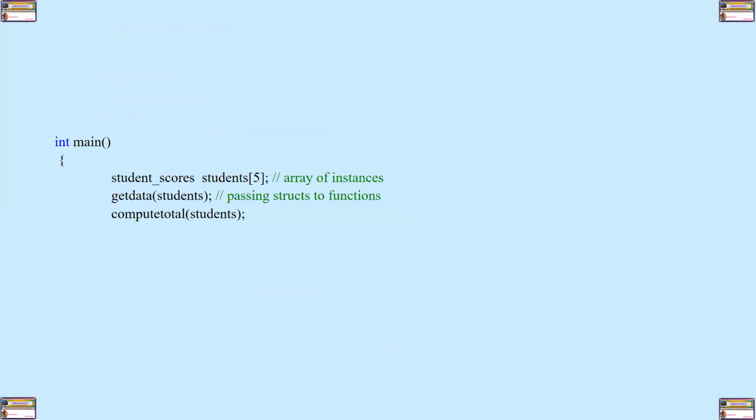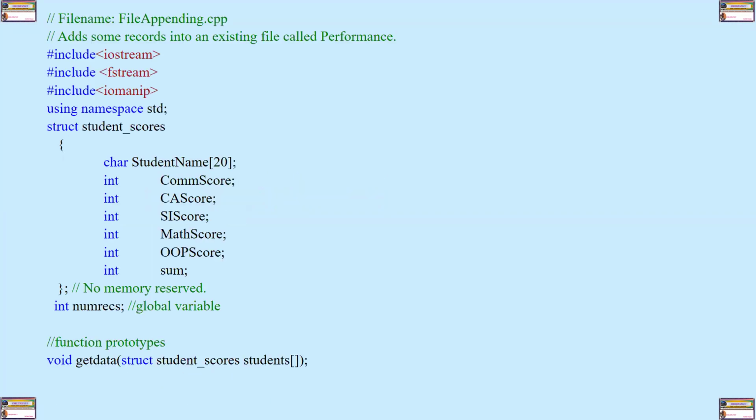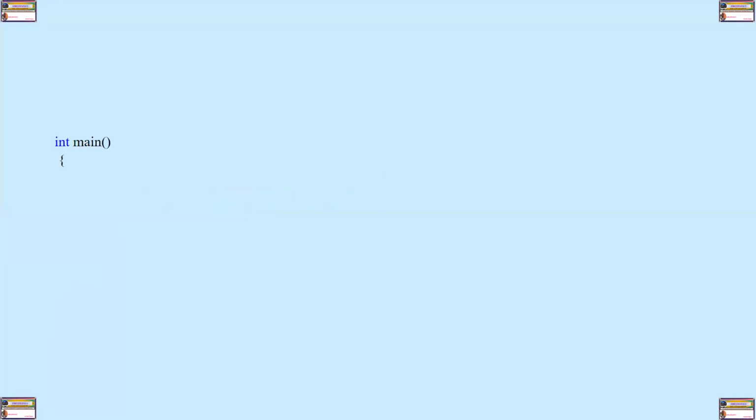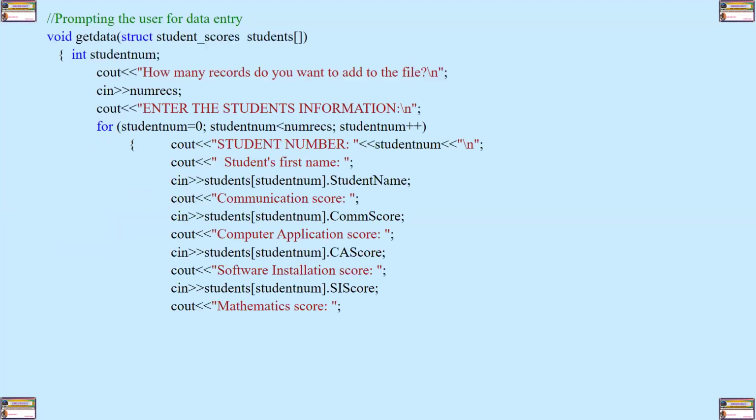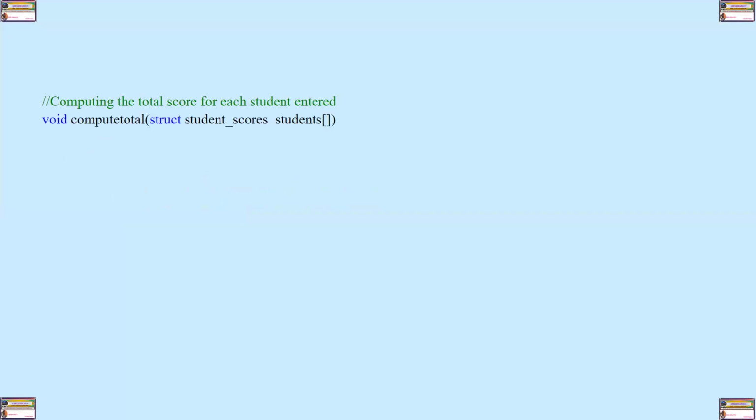So after we have read our data, the next function to be executed is this statement here. This statement will be invoked. The function called compute total will be invoked, and what will be passed into it is the data we have already entered in our structure called student scores. So the compute total prototype is here. The compiler will look for the compute total function, so it will go to the compute total function and perform this activity here.